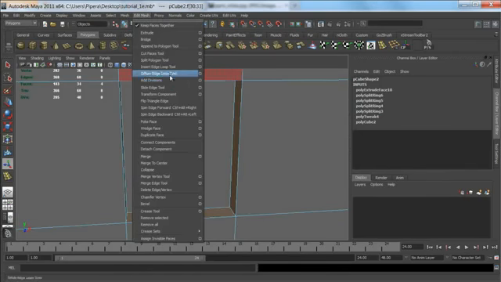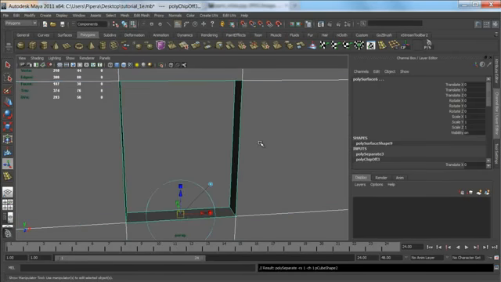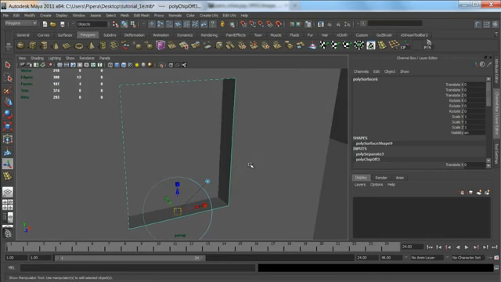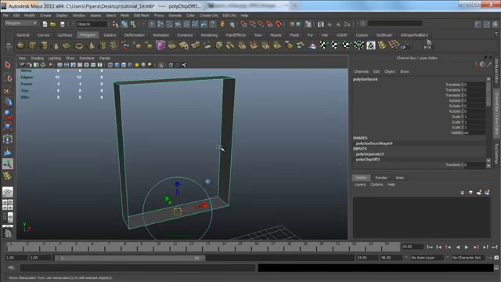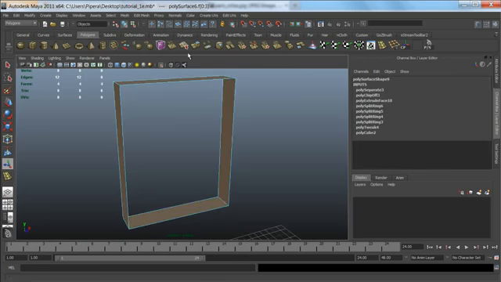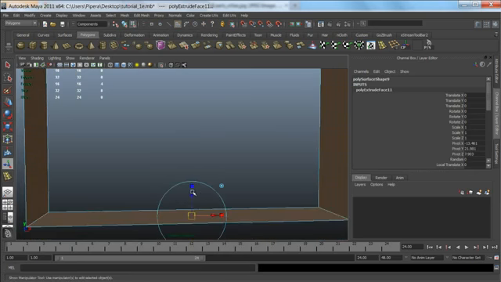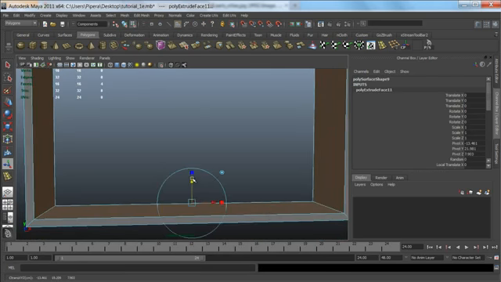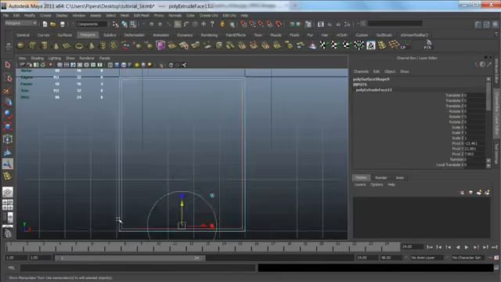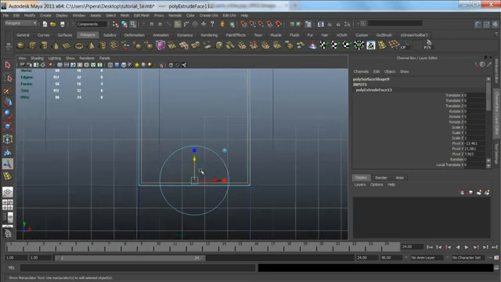From this we can go to edit mesh, duplicate face, and this will be the frame for the foundation for our frame of the window. So again, let's select the duplicated face and we can extrude them inward. So now we have the base for our window frame.